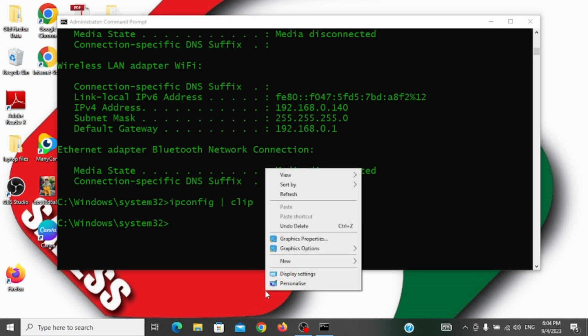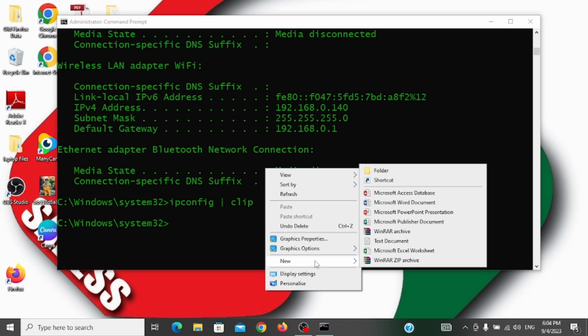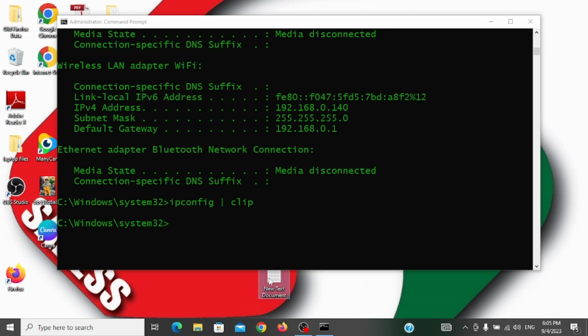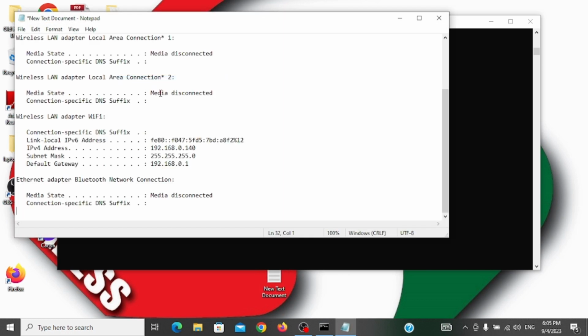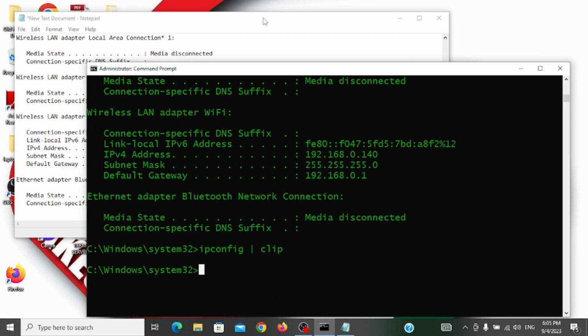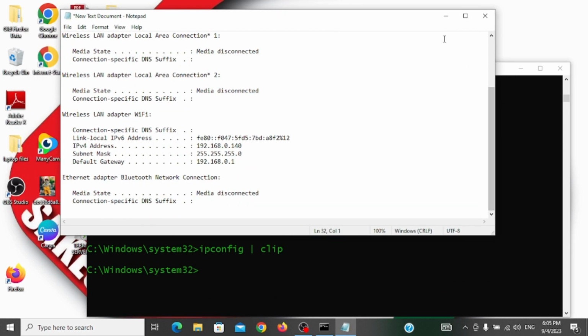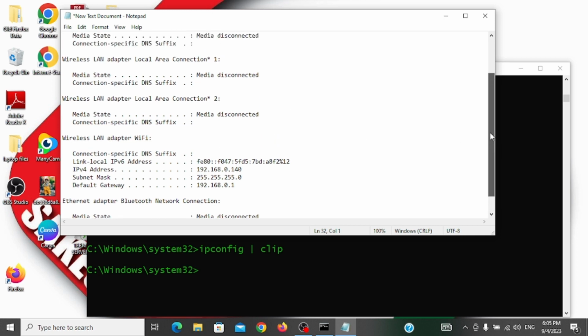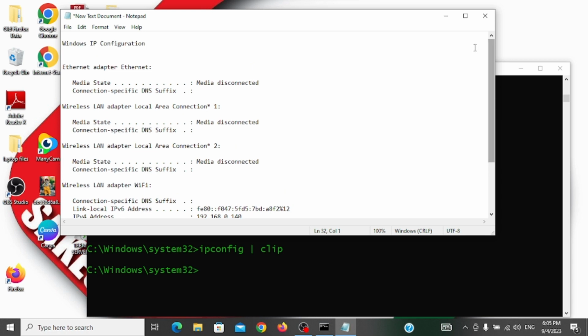So let me open a text editor. I'll use this one, then I'll double click on it. I can paste the information here and view it later. So we use the clip command to copy the ipconfig information, and then when you are done, you open a text editor and paste the information there and save it for later preview. You can use that as well to view the IP configuration.